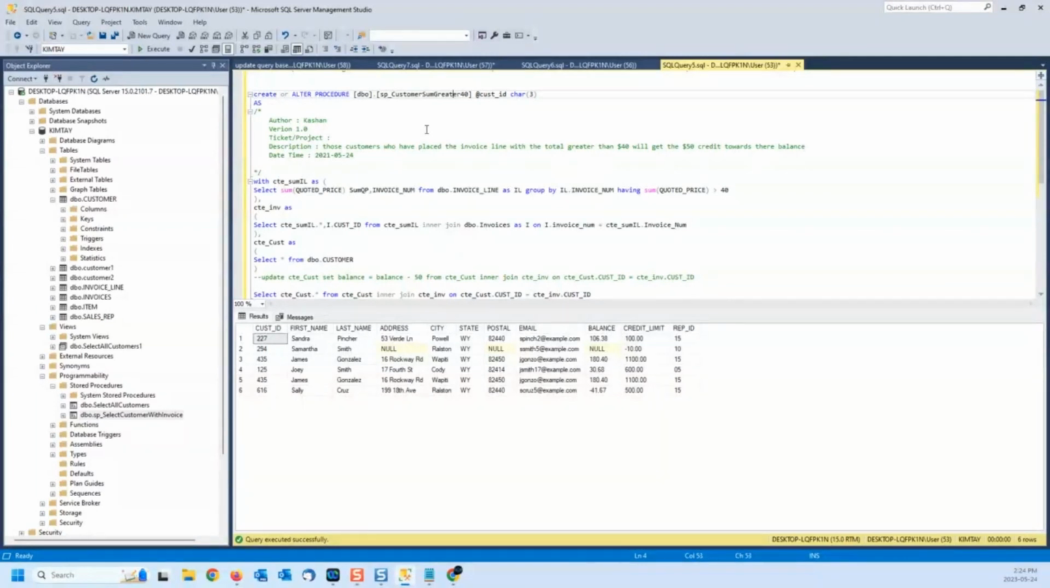So customer invoice line with the sum greater than 40. That looks a little bit closer to what I have written in the description. And I'm not going to put everything, like giving them the credit of $50. That will make the name of the stored procedure too long. So what's been required, at least I'm able to achieve that part.